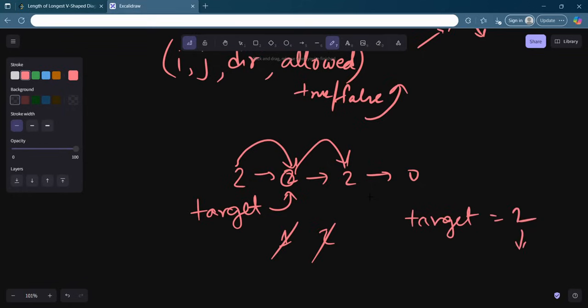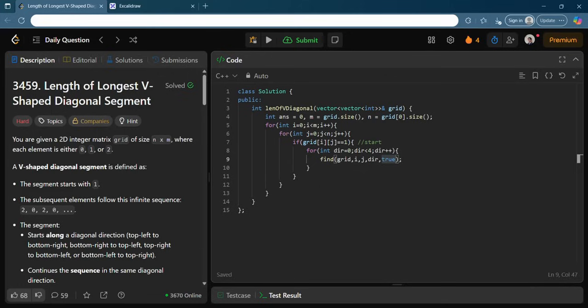How can I flip that 2 to 0? I can do 2 minus target. What will it give me? It will give me 0. Again if you do 2 minus target, it will give you 2. Again if you do 2 minus target, it will give you 0. So you can flip it in this way. So another state you definitely require is target, but initially it starts with a 2, because in the sequence, the subsequent elements which follow the starting 1 must start with a 2. I hope you get it easily.